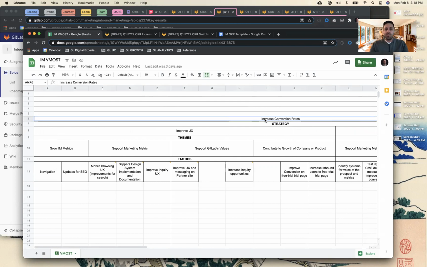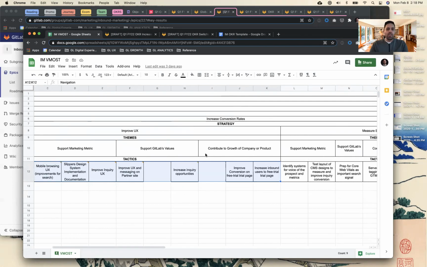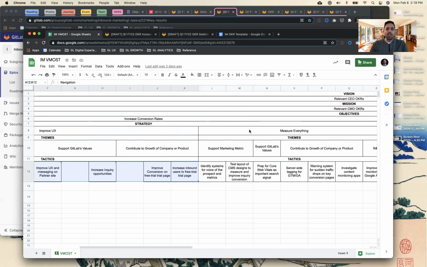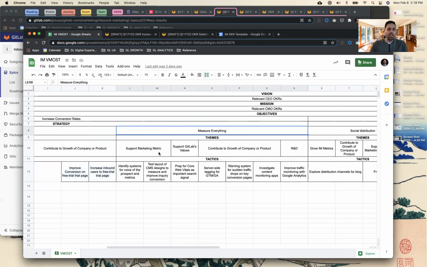So under increased conversion rates, of the tactics that were submitted here, navigation, updates for SEO, etc. These all fell into a strategy of improving UX. And Becky came up with these awesome themes. So growing inbound marketing metrics, supporting marketing metrics as a whole, etc. So these are the 4 themes that fit to this part of the strategy. Measure everything is another one, and that came from these tactics.